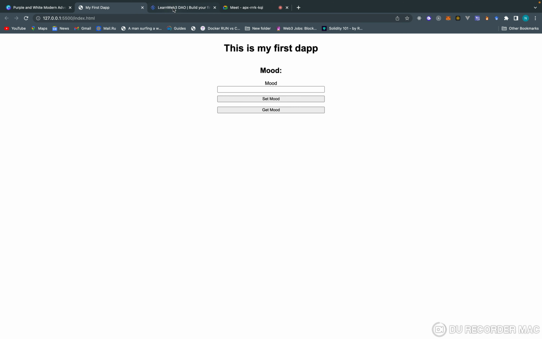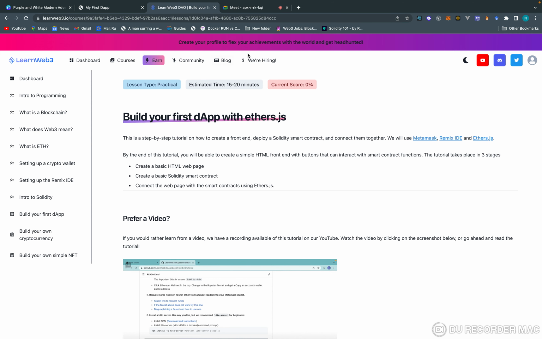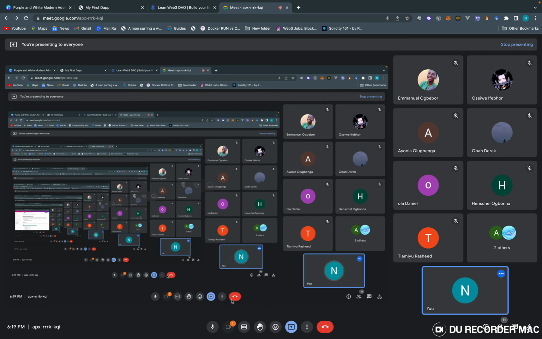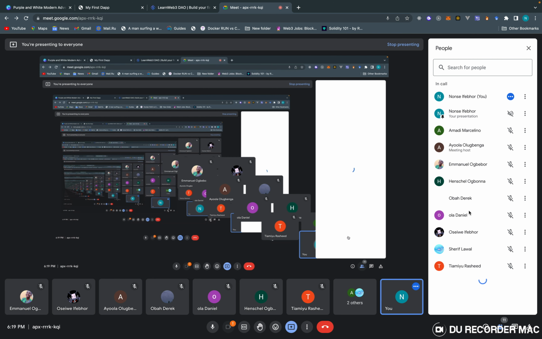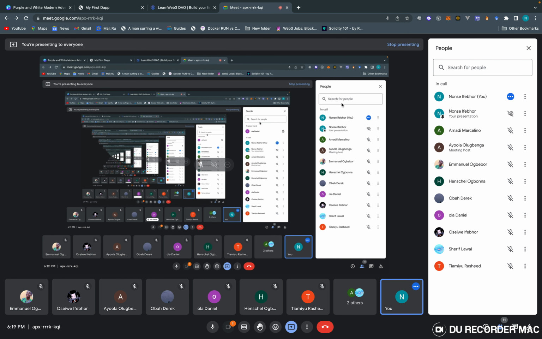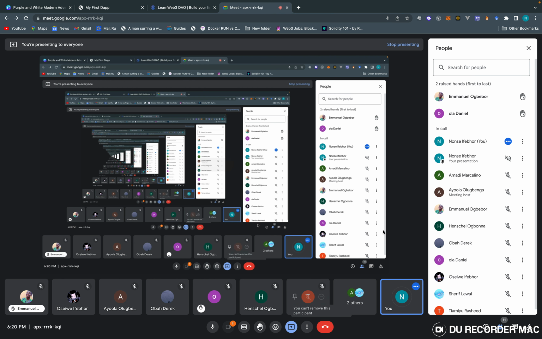Now, have you guys started using Web3 DAO? If anyone has started using Web3 DAO here, can you just signify by raising your hand? I want to see if anyone has started using it. Whose hand is up? Someone's hand is up. Okay, Manuel and Oladani. Okay, that's fine.